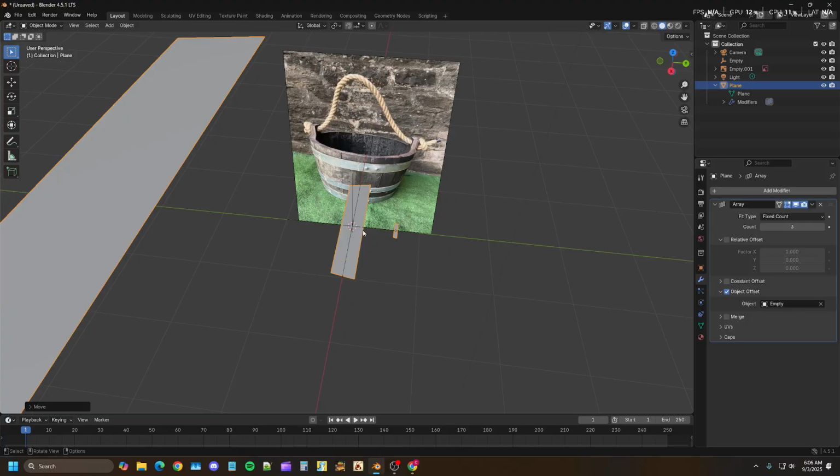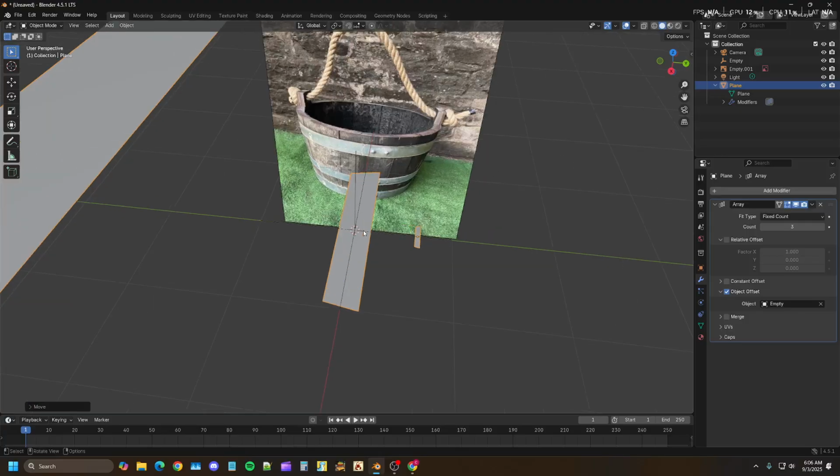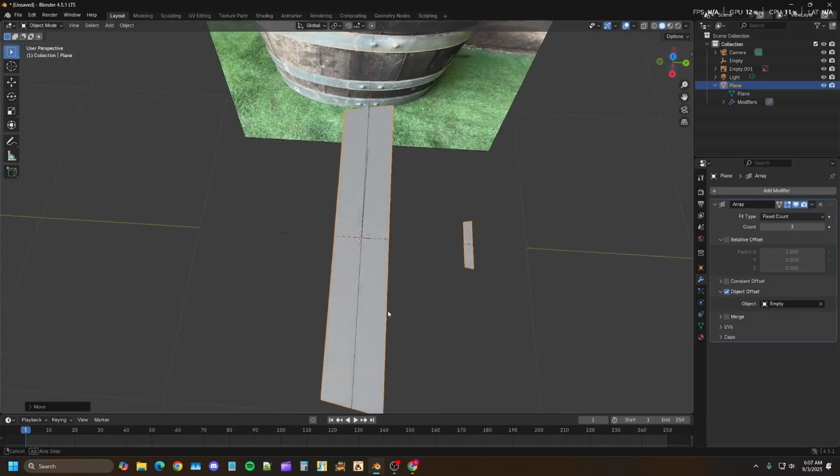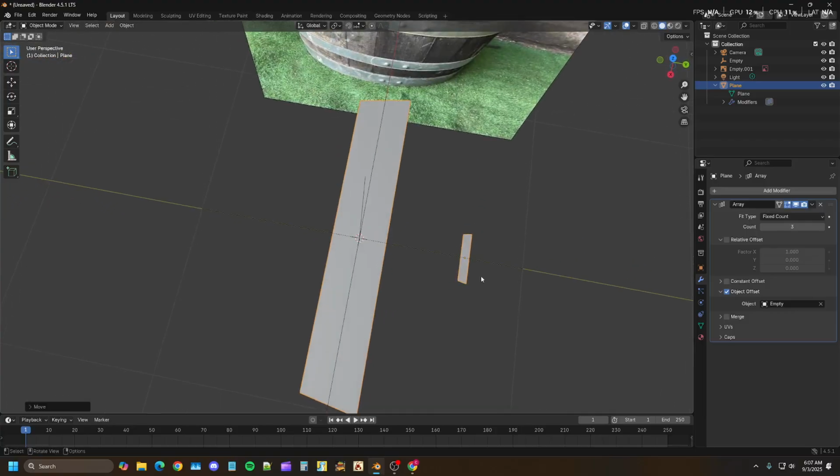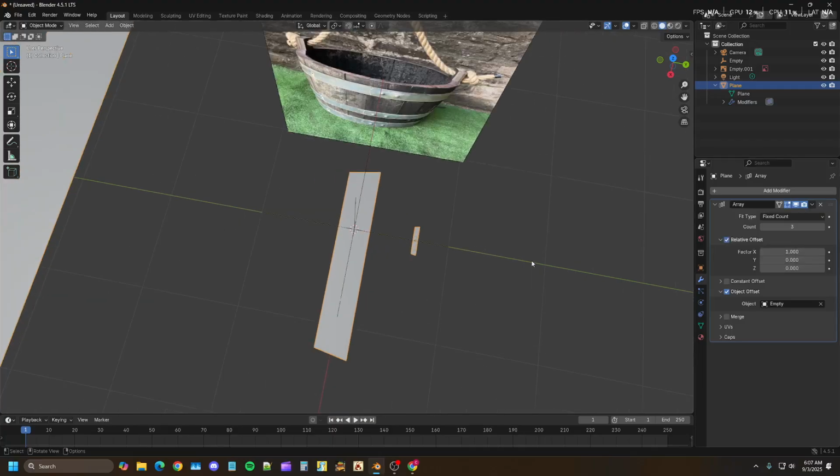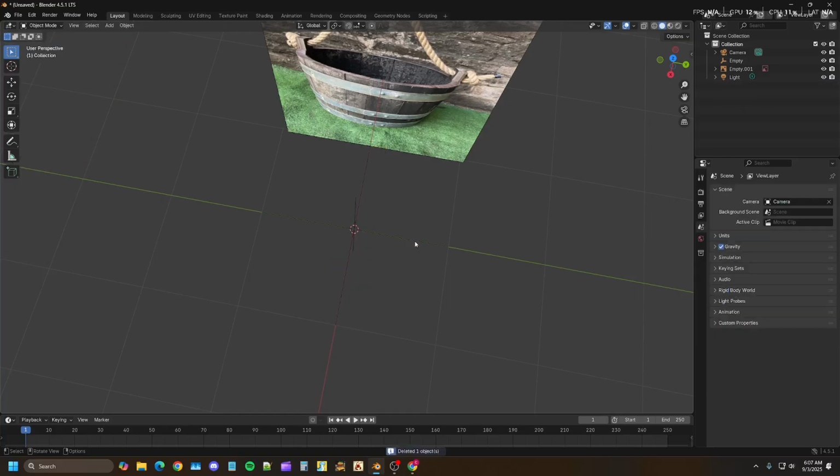I'm gonna have to do some experimenting on this one because it's not acting the way that I'm expecting it to. We don't want the relative offset. I wonder if it's because I haven't applied scale or something. That might be it. Alright, let's go ahead and we'll just delete this one then.